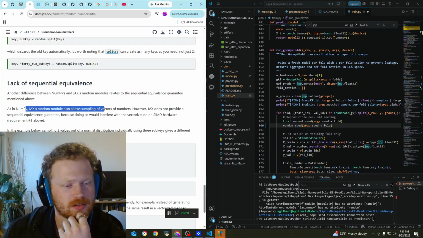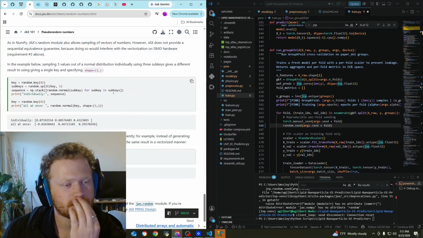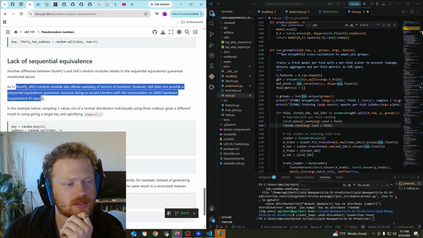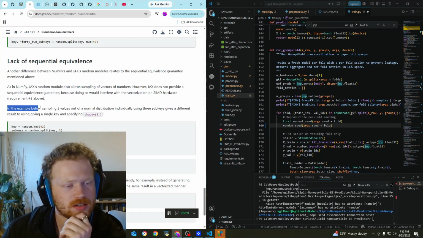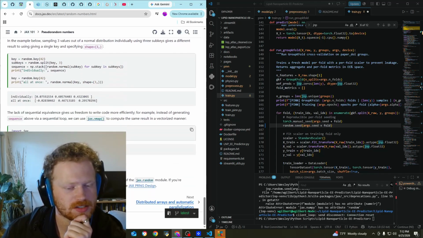It just allows sampling vectors of numbers. However, JAX does not provide a sequential equivalence guarantee. Sure. Let's see how it differs. Like NumPy, JAX's random module also allows sampling of vectors, but does not provide a sequential equivalence guarantee because of vectorization. Example below, sampling three values from a normal distribution individually. I don't think this matters for us though.